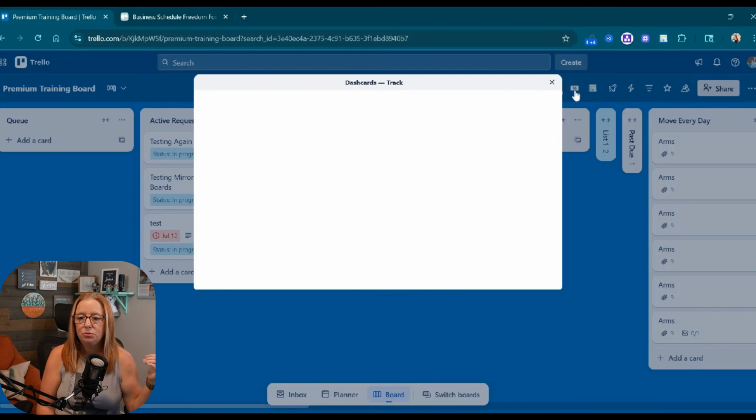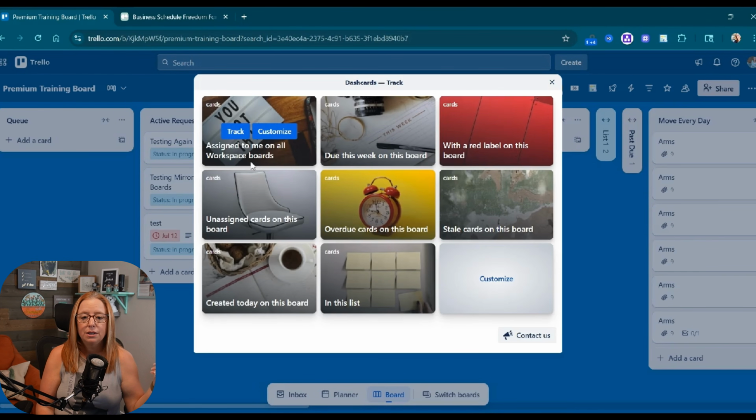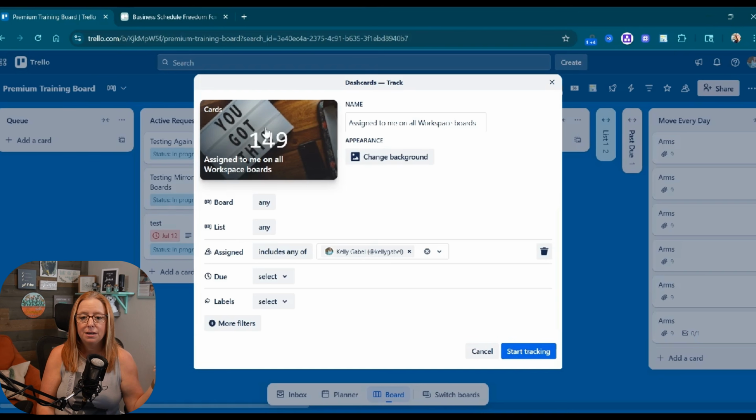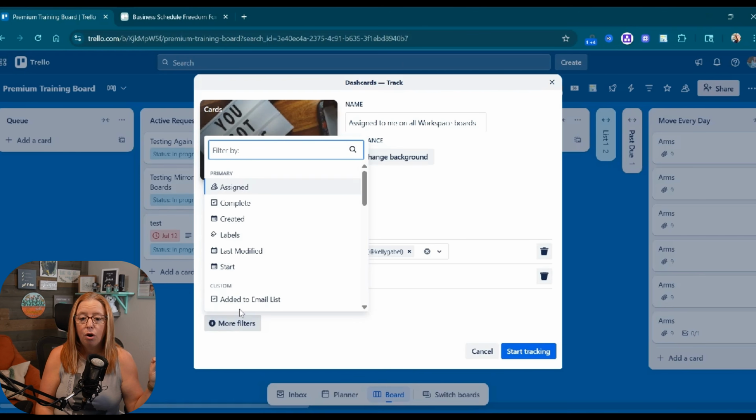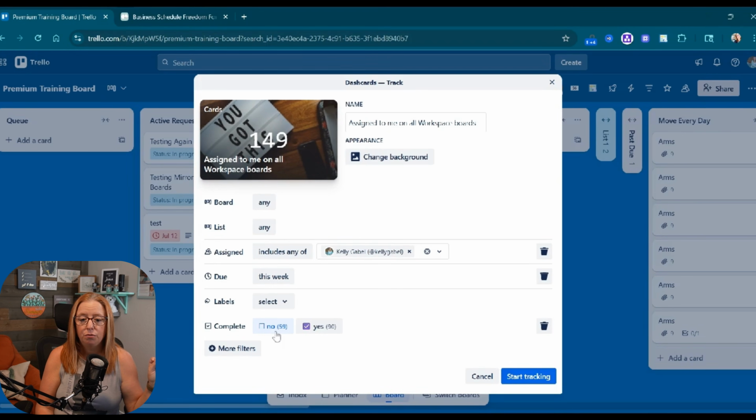So we're going to go ahead into Dashcards again. We're going to see assigned to me on all workspace boards. Let's go ahead and customize it. I can already tell it's more. See, 149 things. Okay, well, we're definitely going to filter this down, right? So we're going to say due this week. And we're also going to add back that filter for not complete.